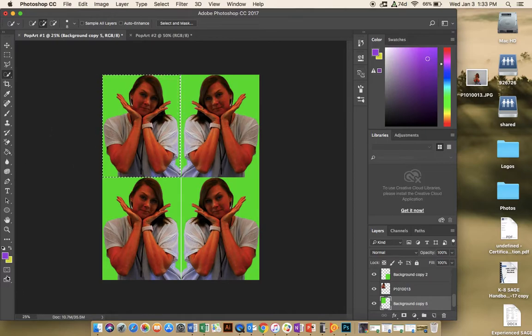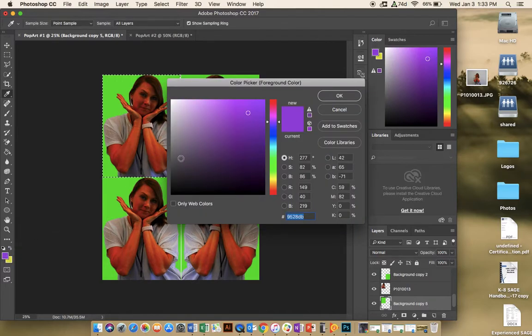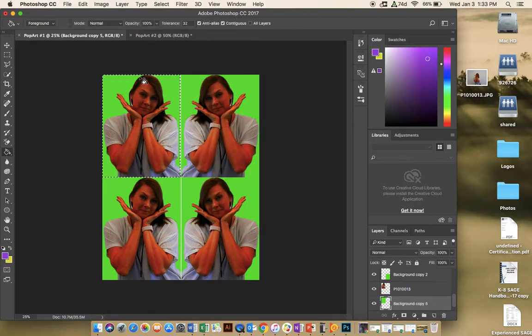So I like this purple color here, and I'm just going to grab my paint bucket and color it in, and it changes just that background there.